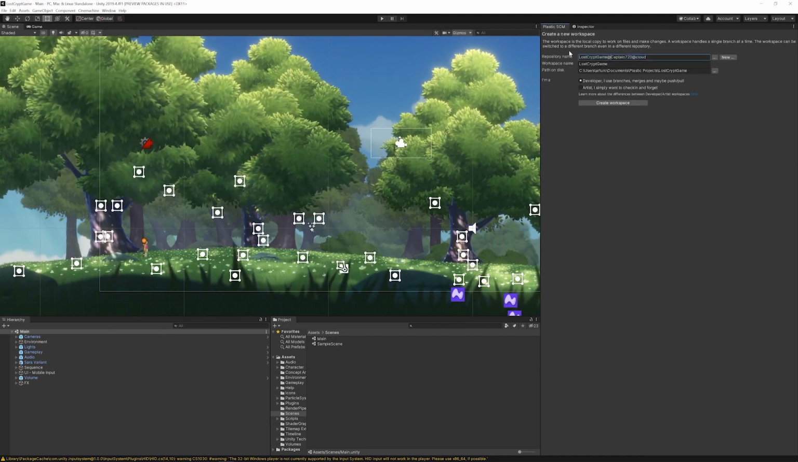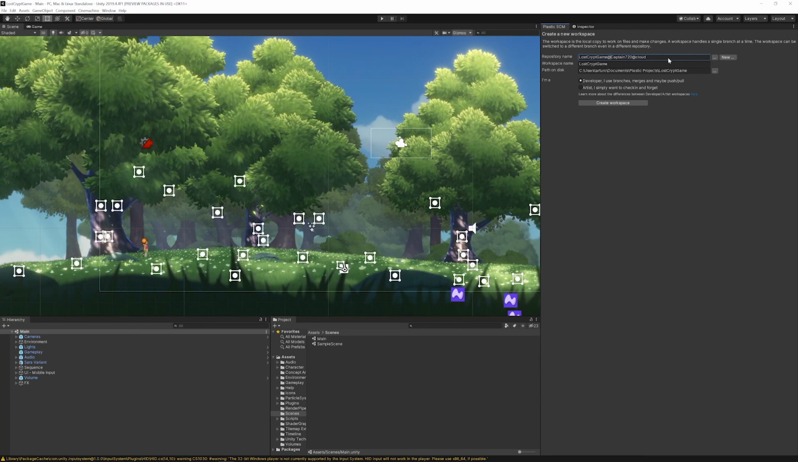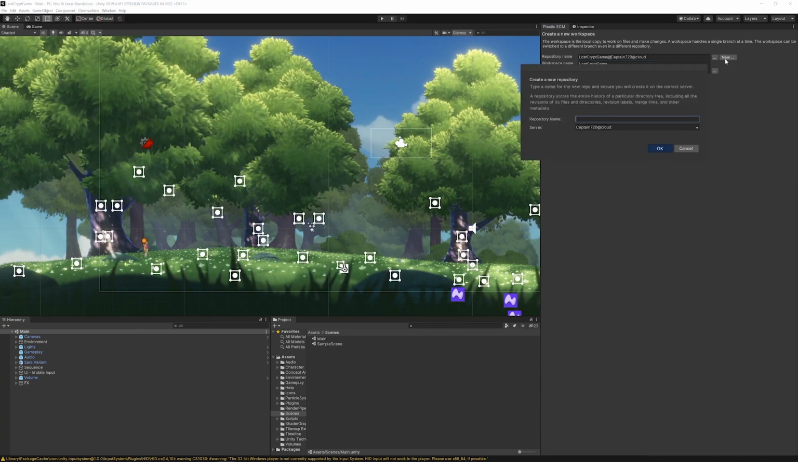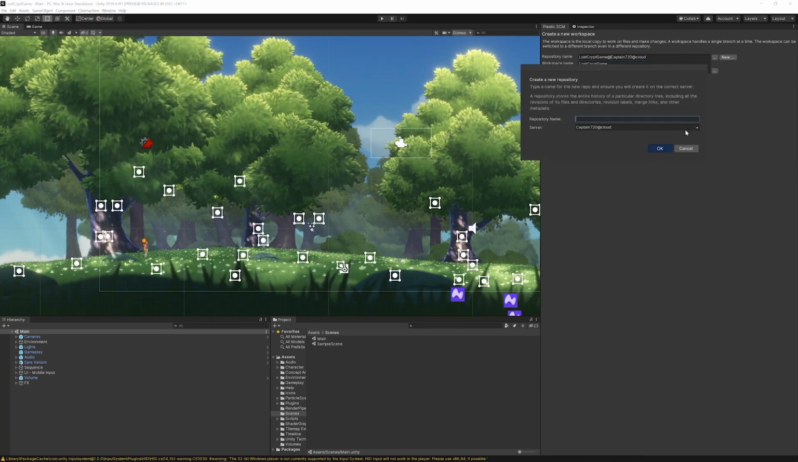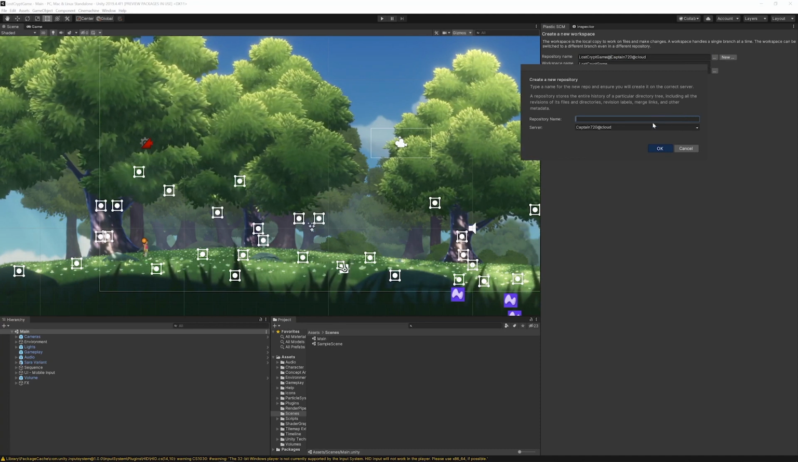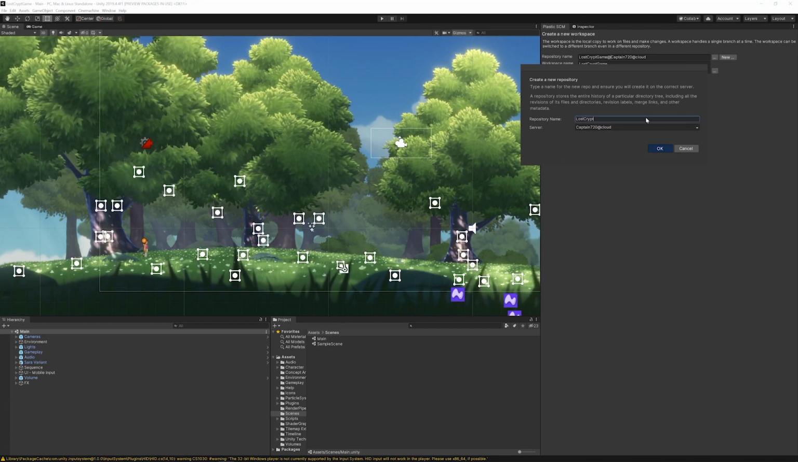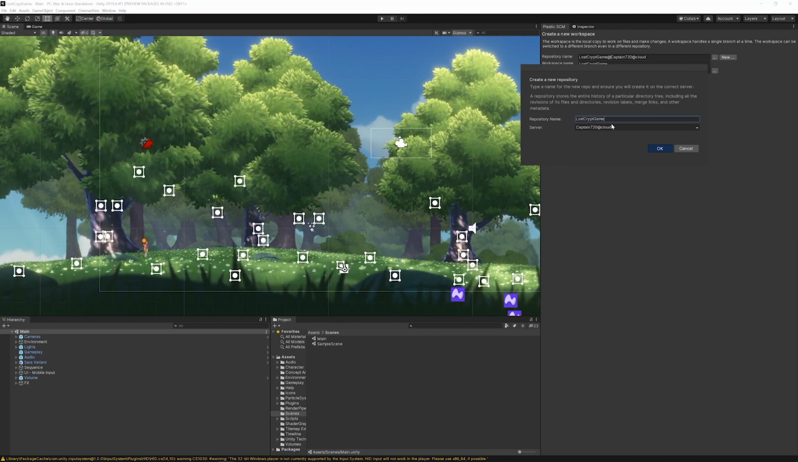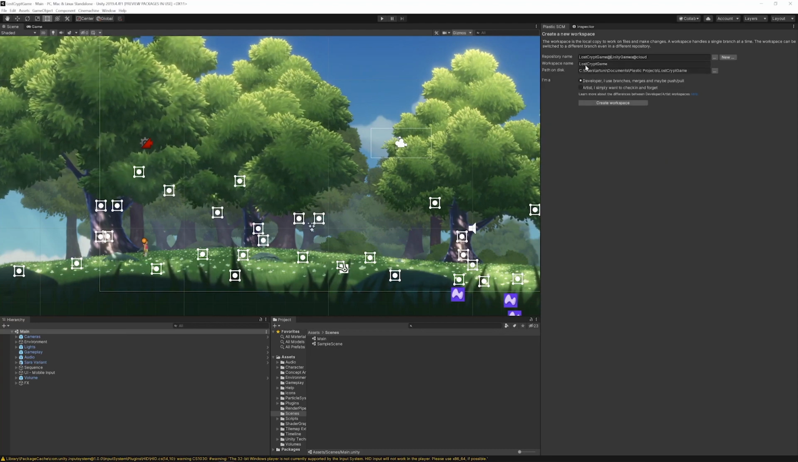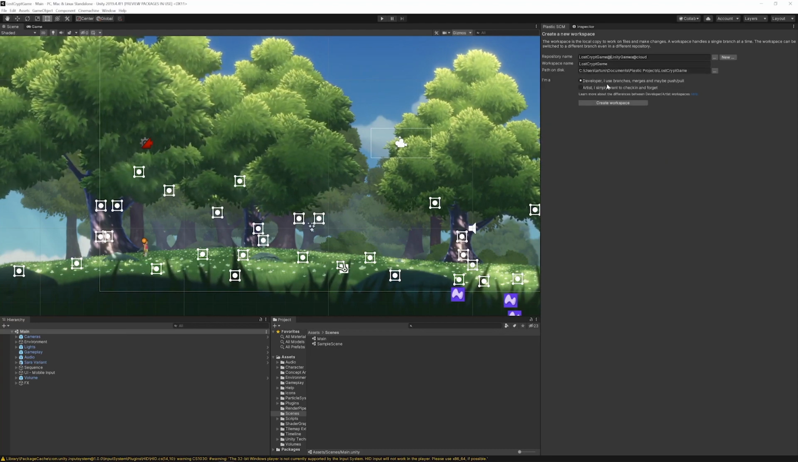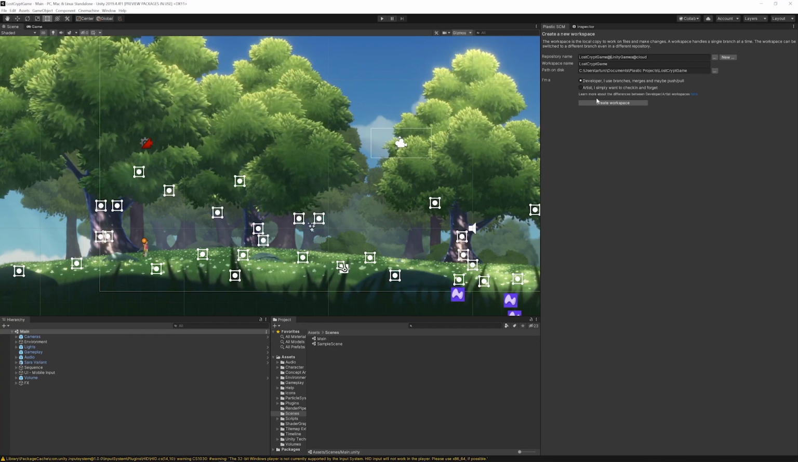I'm going to create a new repository for my project, so I will click on the New button. The name I will choose is Lost Crypt Game. And then I will select the organization I want to use to host my project. In this case, Unity Game. Finally, the workspace. I'm a programmer, so I will go with the Developer mode. This will allow me to create branches, push changes, etc.